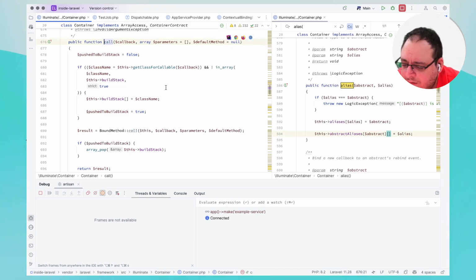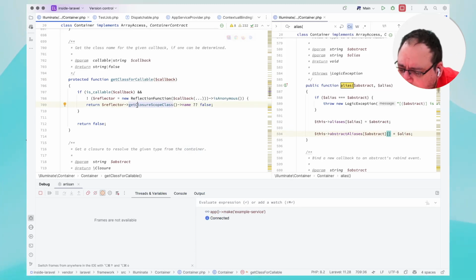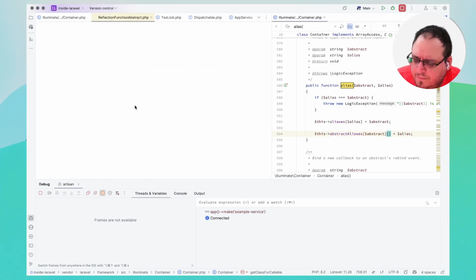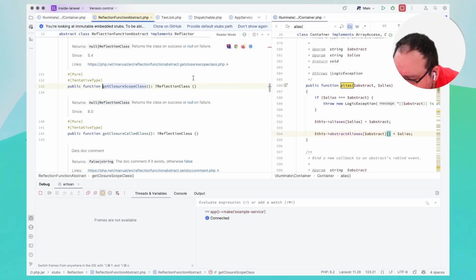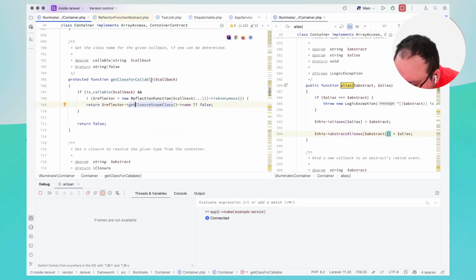Okay. And not an array. Okay. So, oh, interesting. Get the class name for the given callback if one can be determined. I had no idea this was a thing. So presumably this is based on whatever this is. I'm really curious how that works. I'm actually going to try that.